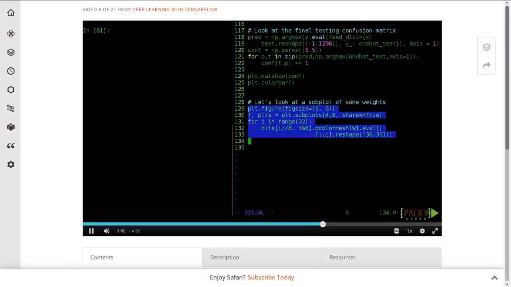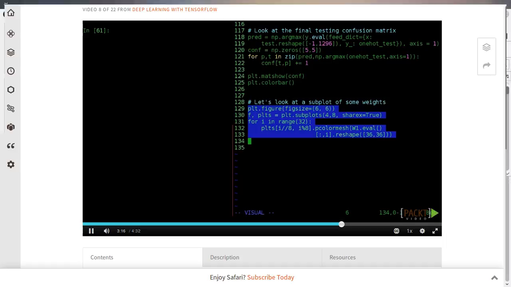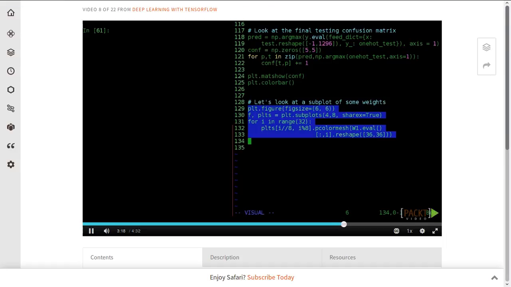Now, however, we have 128 neurons, each with 36 by 36 weights coming from the input pixels. Let's look at a few of them to get a feel for what they're finding. Again, if you don't have matplotlib, you can simply print out the arrays to see the same behavior. Here, we're going to look at 32 of the 128 neurons. So let's format our subplot into 4 rows of 8 columns.